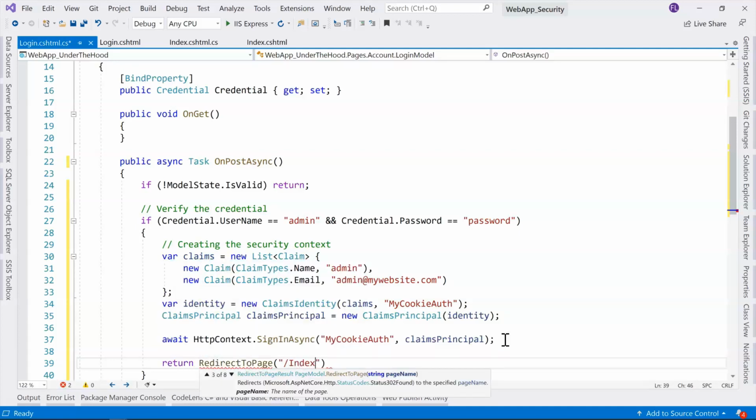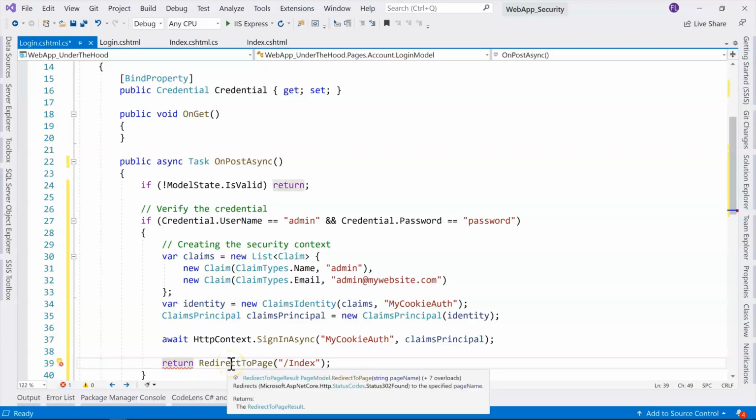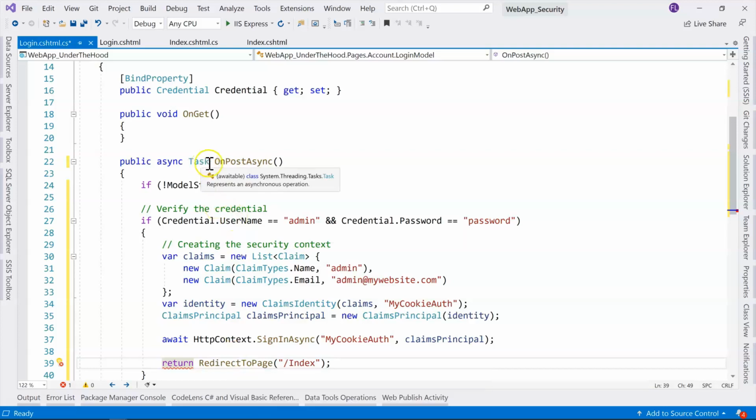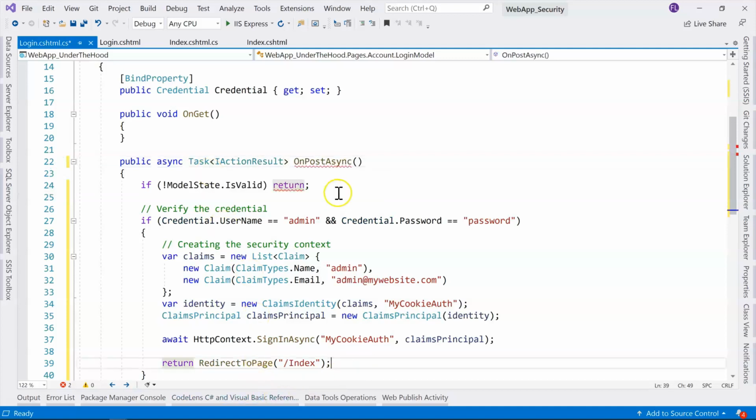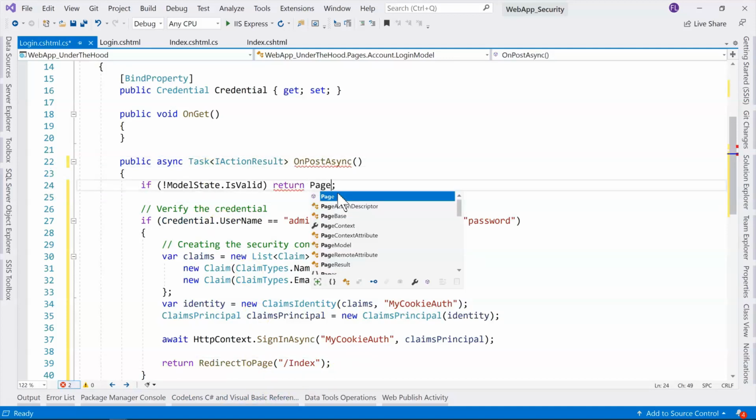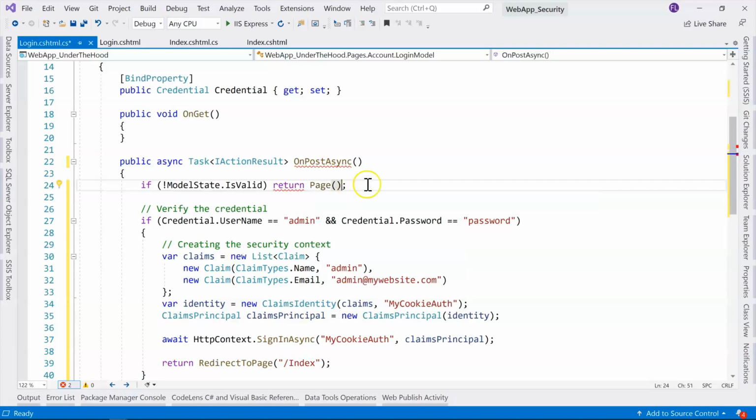So let's just redirect to the index page, right? You can see that this RedirectToPage actually returns the RedirectToPageResult. So because of that, instead of making this a void, we're going to make it return IActionResult. Of course, here we have to fix it. We can return the page result here.